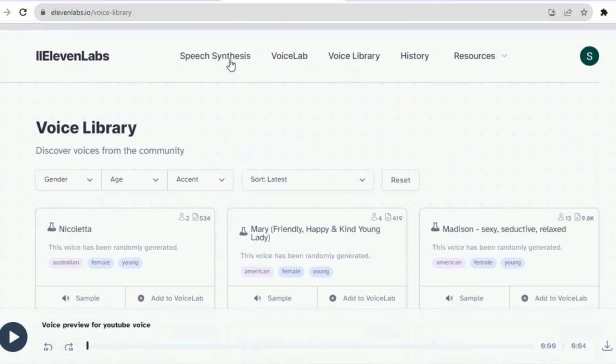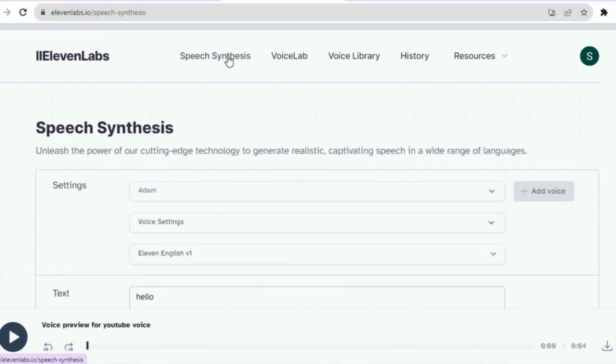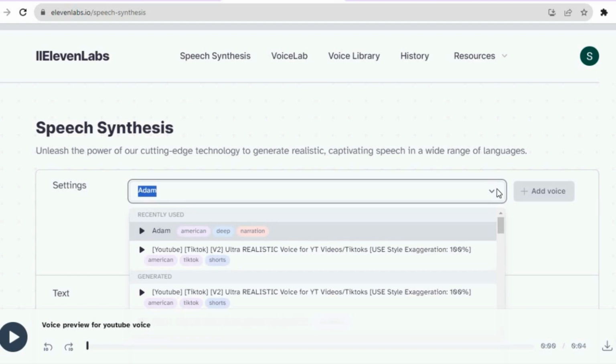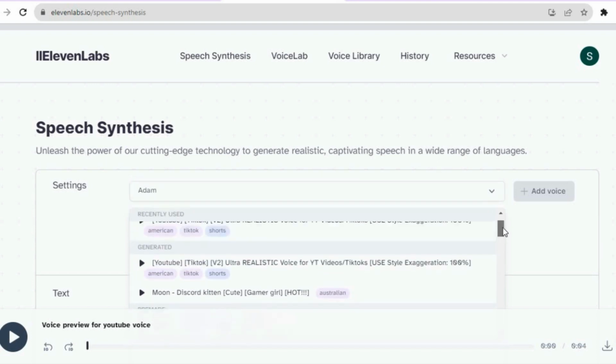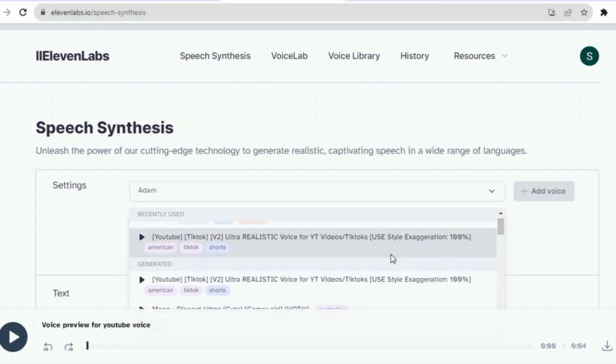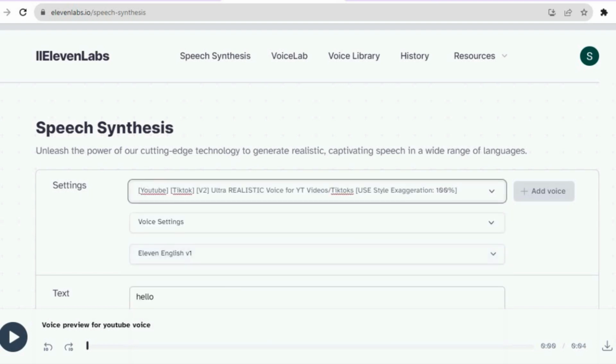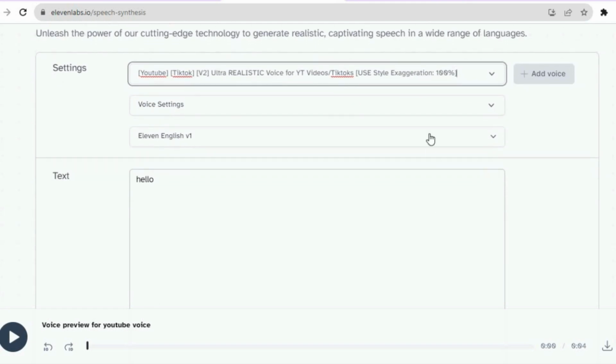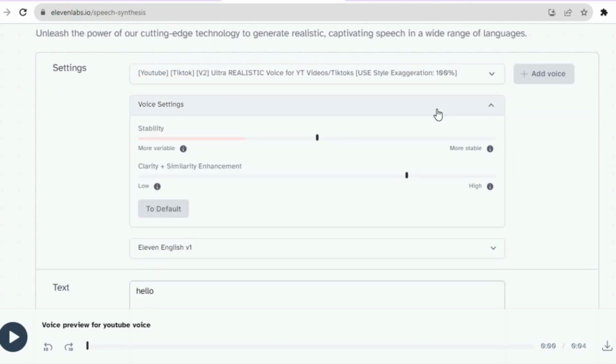Then from there, you are going to tap on speech again. After you have tapped on speech, you'll tap right where you see settings. Then from there, you could choose the voice that you have added now. So you could tap on the voice right there. After you have tapped on the voice, again, you can edit the voice settings if you want.